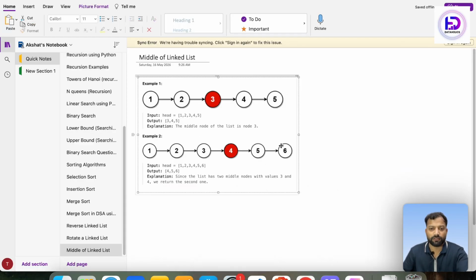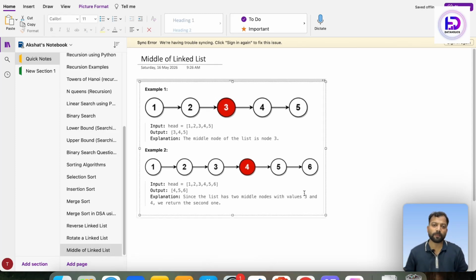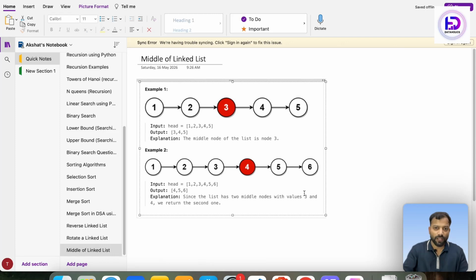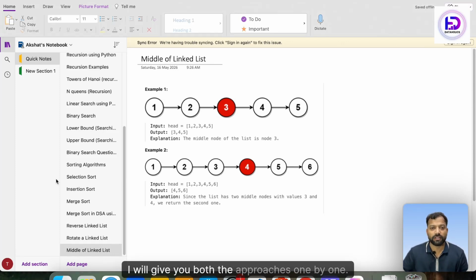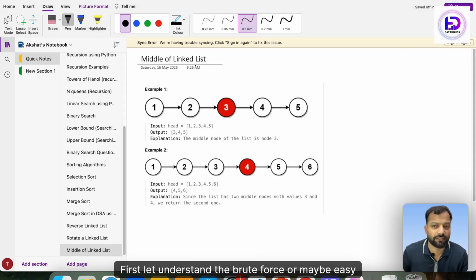So let us first solve this manually, understand the approach and the intuition behind this problem, and then we will jump to Google Colab and execute the code for the same. This question can be solved by using two approaches, right? I will give you both the approaches one by one. First, let's understand the brute force or maybe an easy approach.